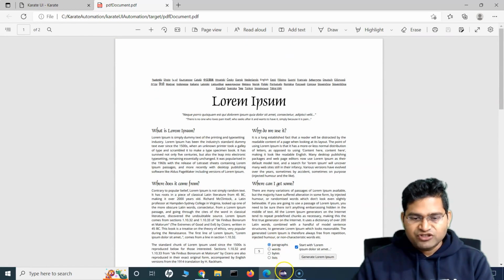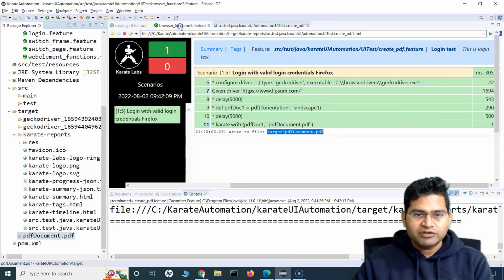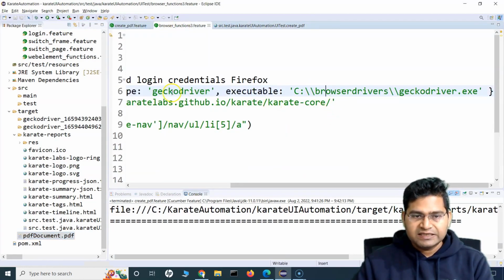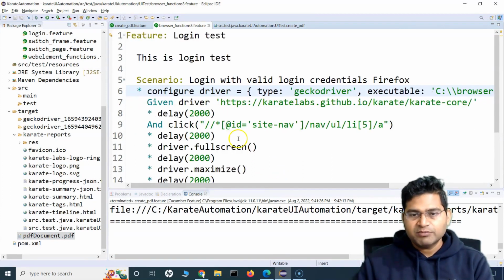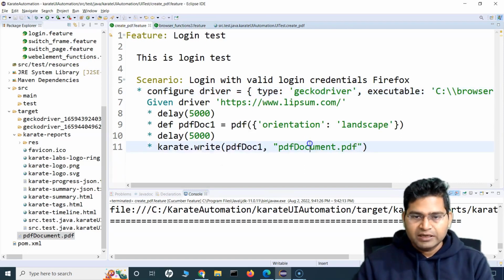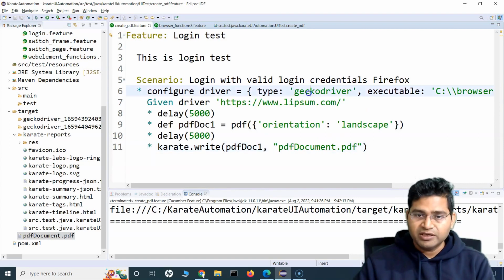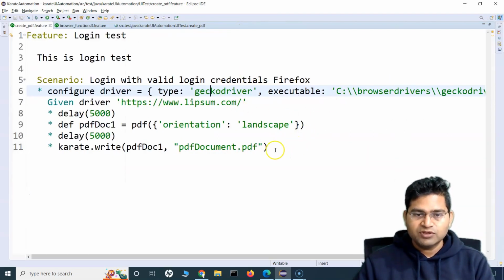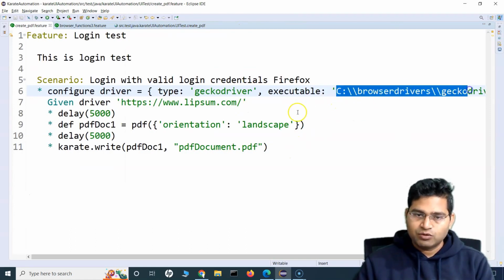But if I change it to the Chrome driver, say for example I want to run this test in the Chrome driver and specify chromedriver.exe here, this fails. Somehow it is not working in creating the PDF document. Neither did it create one for me in the Edge browser. The only browser in which I'm able to successfully create the PDF is the Gecko driver.